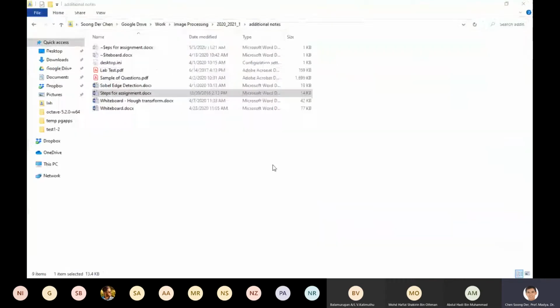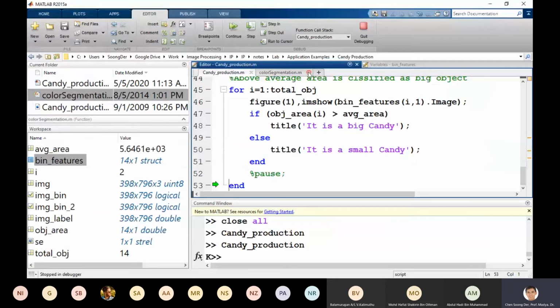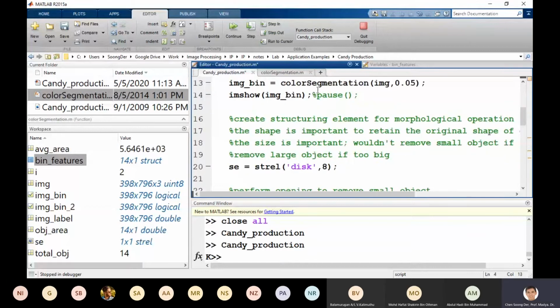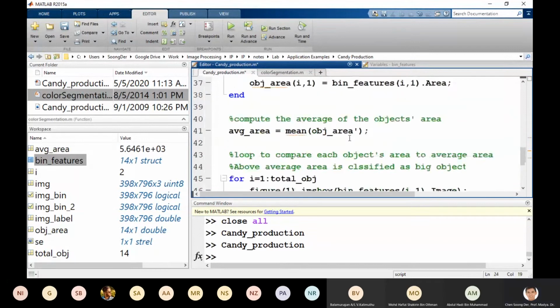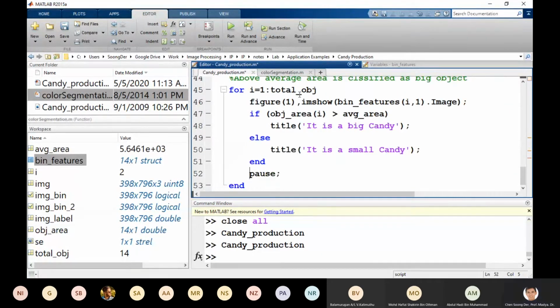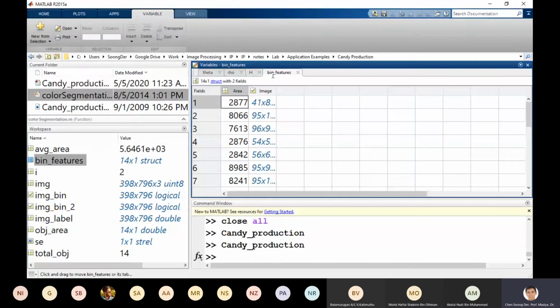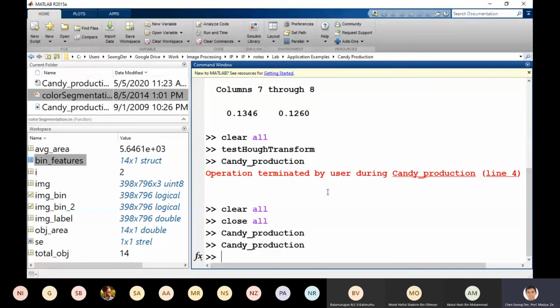Okay, so I'm going to show you step by step what you should do. So please pay careful attention. And close all this stuff. So all this, make it original. Stop debugging. All right. Okay.